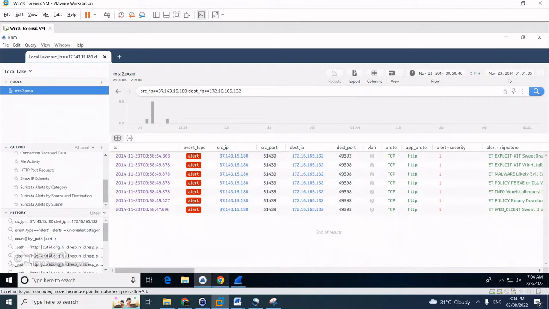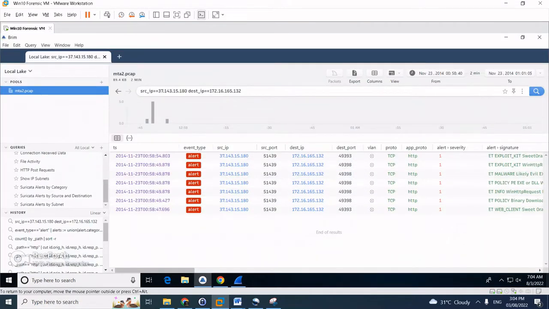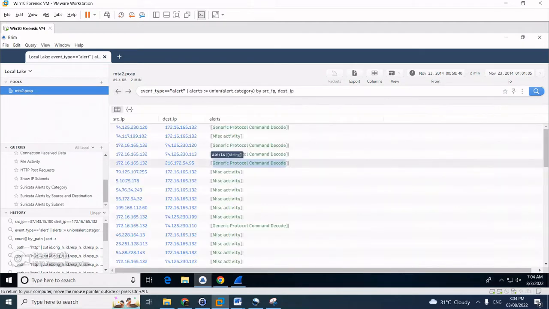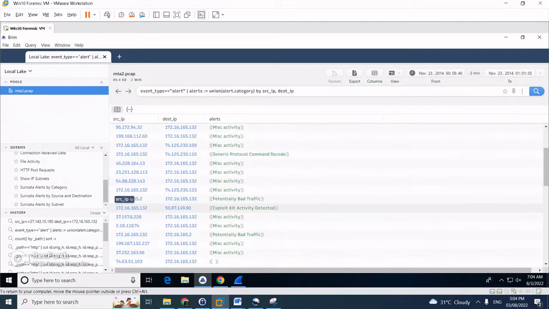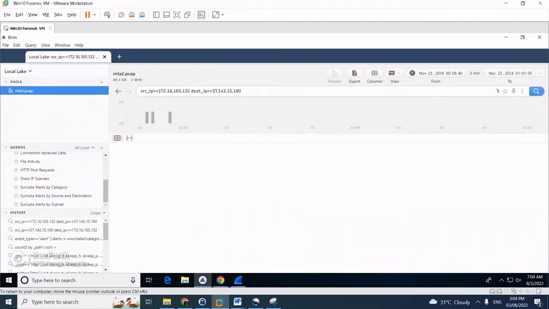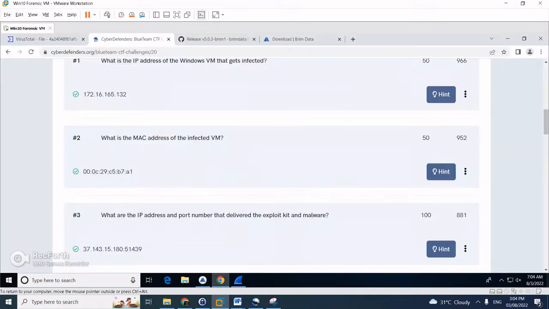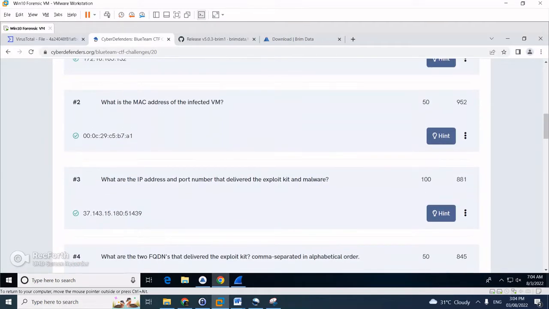Okay, you can see here the source port, destination port, right? But it's not actually the answer. So there's another exploit event, which is just beneath. Okay, it's just under here. 37.143. Okay, you can again pivot here. The next exploit event from the same IP 37.143.15.180 is the answer. This is the destination port that was used.